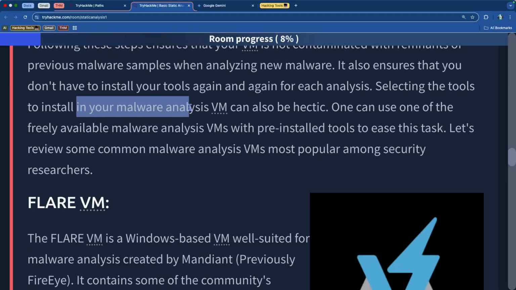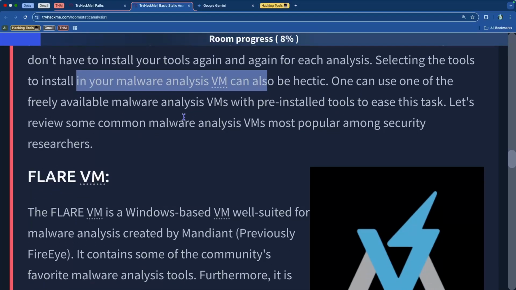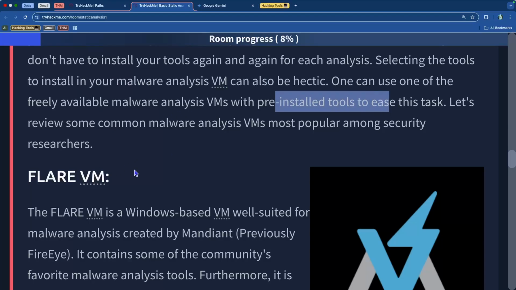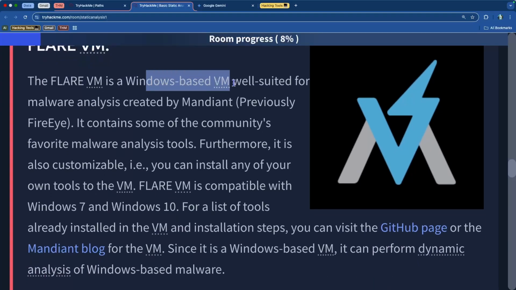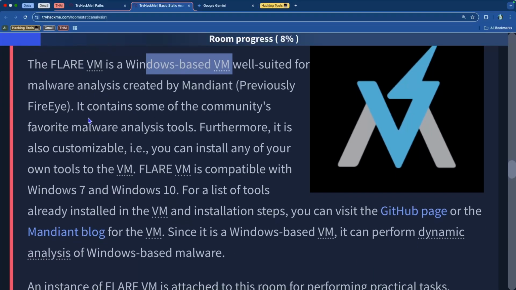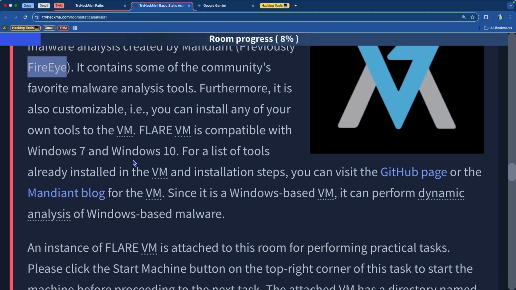Selecting the tools to install for your malware analysis can also be hectic, and one can use one of the freely available malware analysis virtual machines with pre-installed tools. So there you go. Flare VM was the one that I was talking about. It's a Windows-based virtual machine that's well suited for malware analysis, previously also known as FireEye. It contains some of the community's favorite malware analysis tools. It's customizable. You can install any of your own tools in the VM.